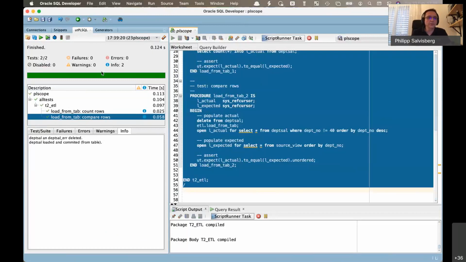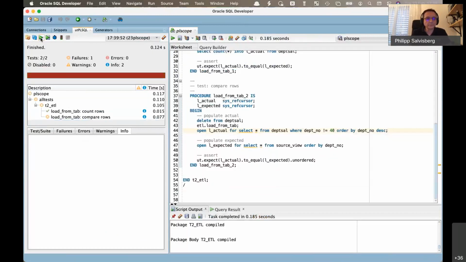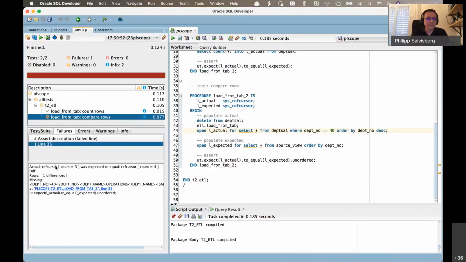So what will utPLSQL report here? It reports that the actual rows are 3 and the expected rows are 4, and I got one missing row. And this is something I like very much. So it's very precise. It said, I expected 4, I got 3, and this row is missing. And this is why it's important where you put actual and expected. If you are working with JUnit, it's just the other way around. So you have to relearn it whenever you switch tools. So that's important. It's really a nice result you get here.